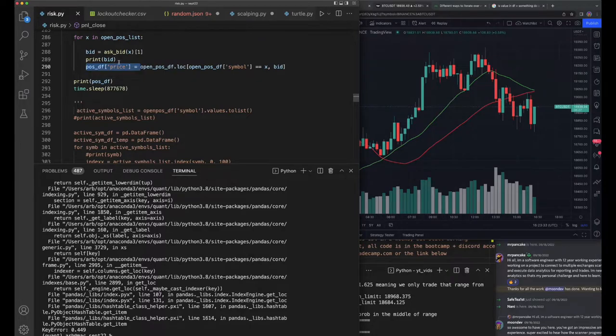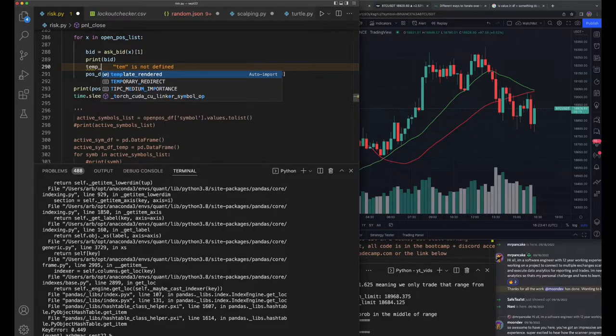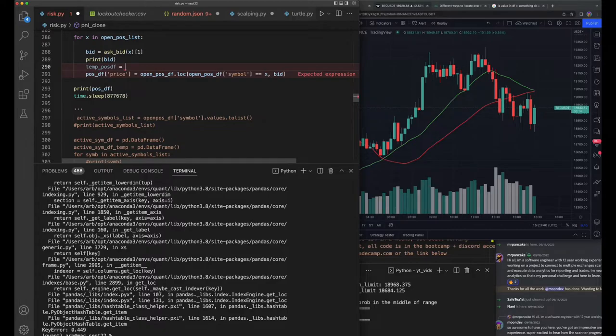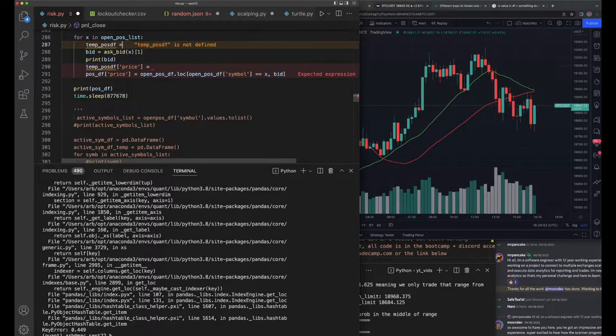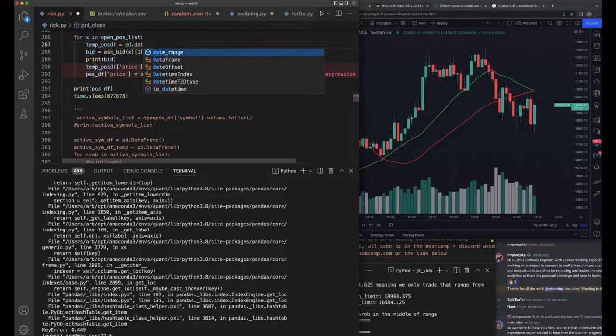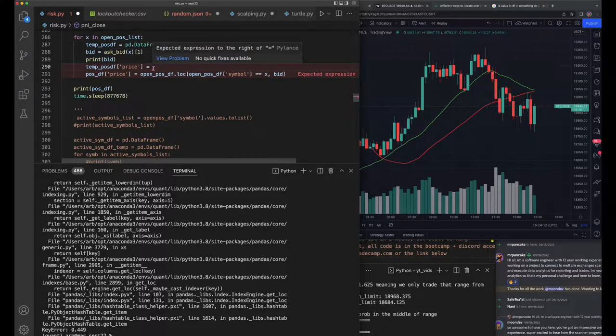So maybe I'll say bid, let's say temp position DF equals, or price equals, and I have to make this, you need our data frame. Okay, so now we want to say the temp position DF of price equals the bid.